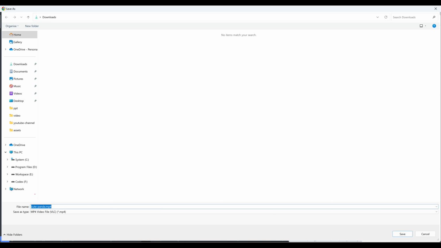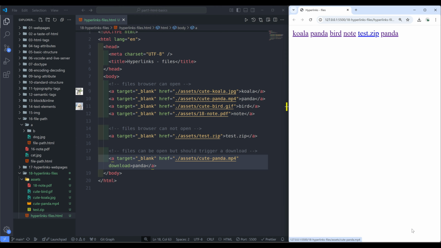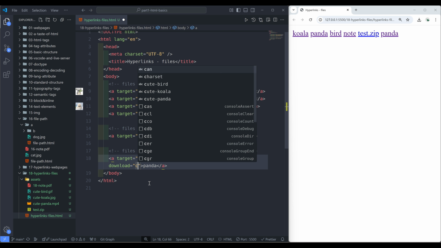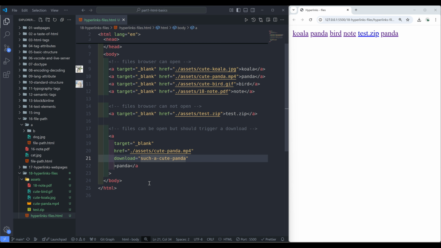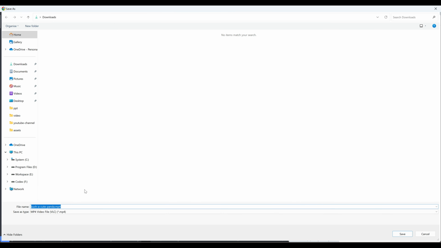Did you notice that the browser automatically suggests a file name? Can we change this default file name? Yes, we can. Simply add a value to the download attribute. This value will be used as the default file name when saving the file. Cool.